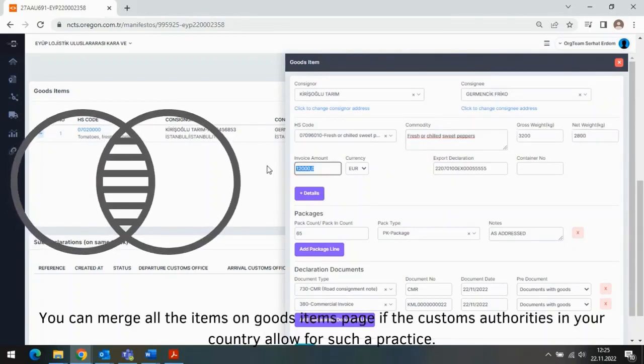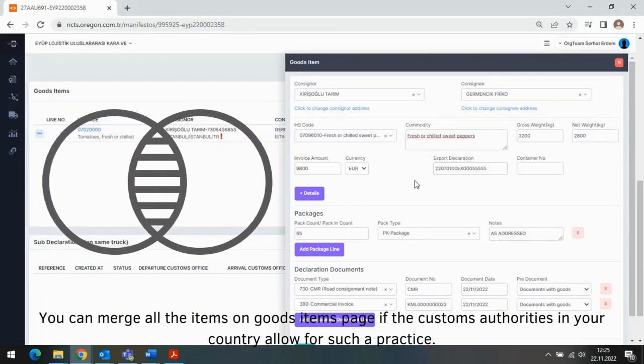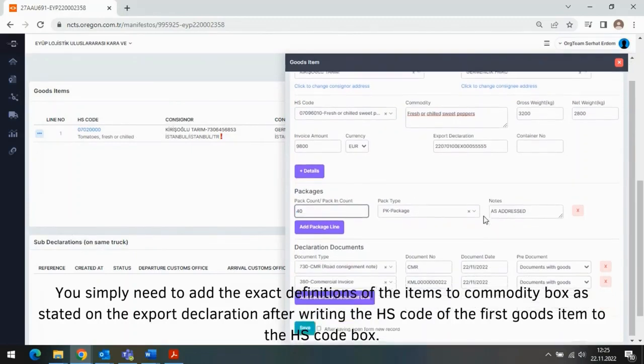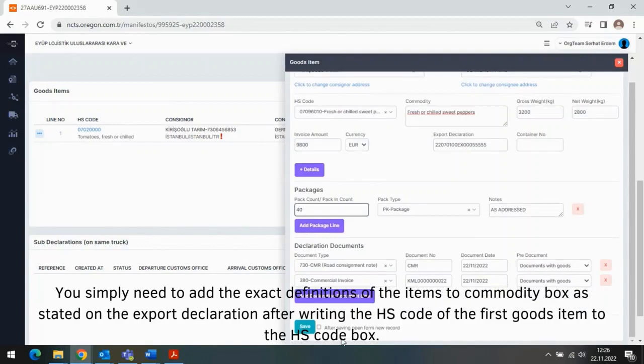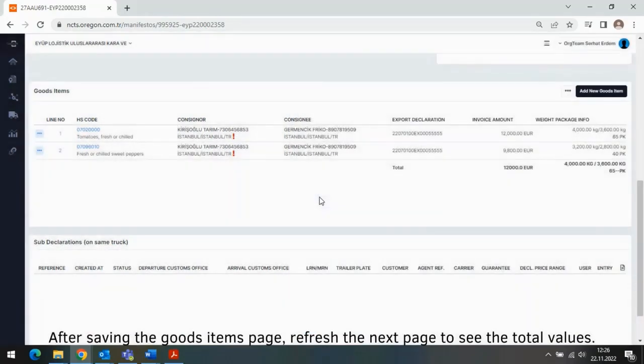You can merge all the items on the Goods Items page if the customs authorities in your country allow for such a practice. You simply need to add the exact definitions of the items to the commodity box as stated on the export declaration after writing the HS code of the first goods item to the HS code box. After saving the Goods Items page, refresh the next page to see the total values.